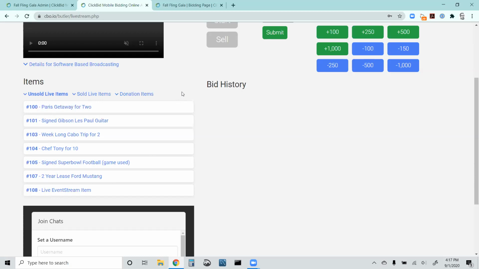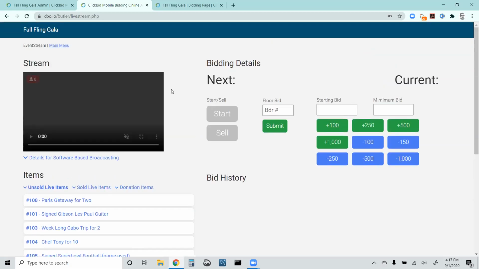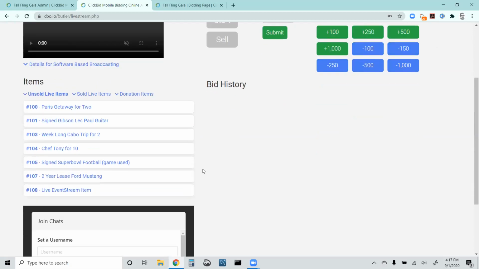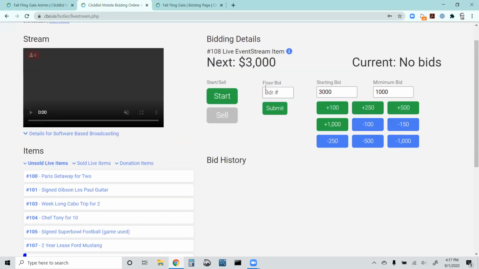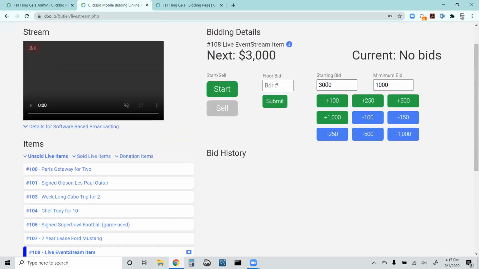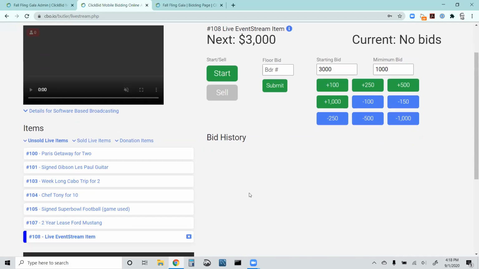So let's say I'm the spotter. The auctioneer's on camera and is talking, and you can see them in the copy of the screen here. And they say, okay, folks, the auction item up for bid that we're going to do now is the live event stream item. So as the spotter, I click on that, and it loads it up. I can see bidding details here. The next bid is $3,000. If I click on this, I could get the details. I have a starting bid of $3,000, a minimum bid of $1,000, and there's no bidding history yet, which makes sense.